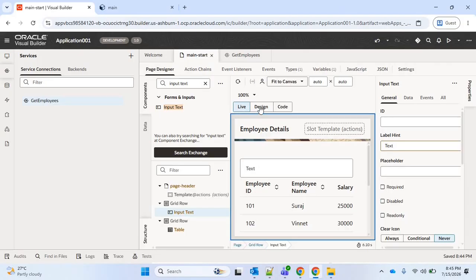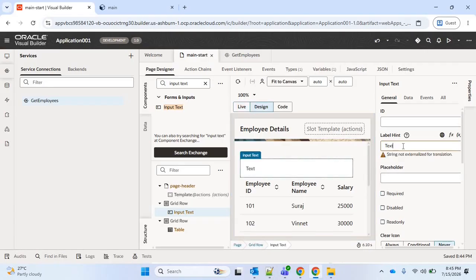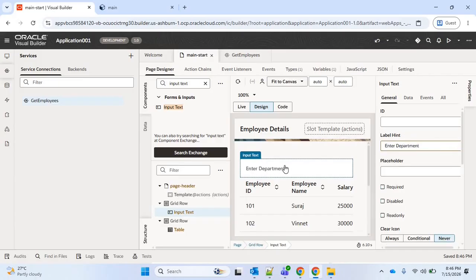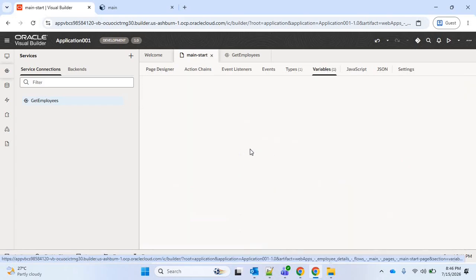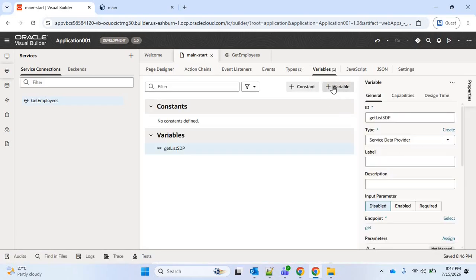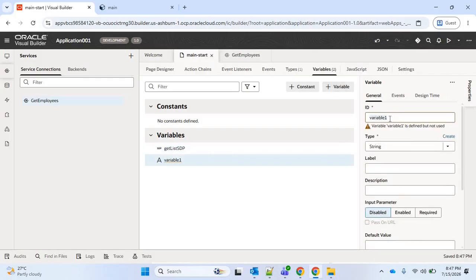Now currently live is selected. I'll click on design and click on this text, and I'll change the hint as enter department. Now we have to store the value of the department in a particular variable, and we'll use that variable to fetch the employee details. So for that, I'll go to variables tab, and here I'll create a variable. So I'll click on the plus variable and provide the variable name as v underscore dept, which is department. The type of the variable will be string.